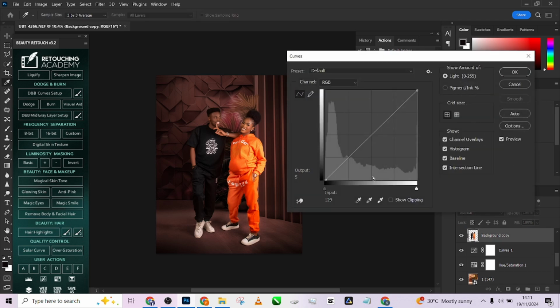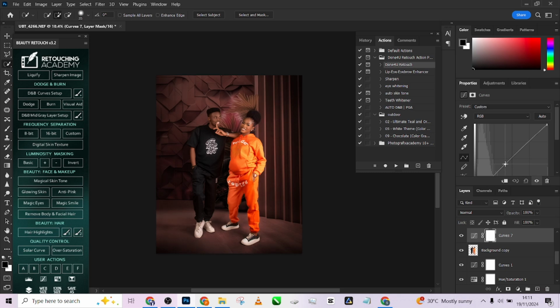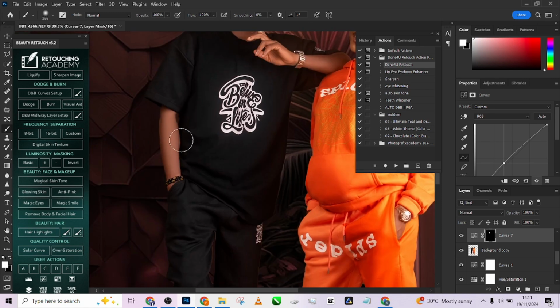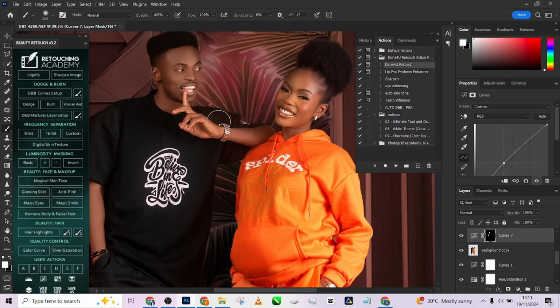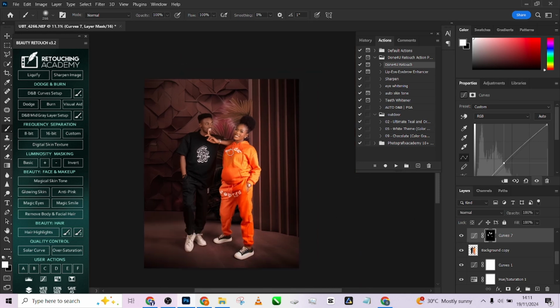So I'm going to create one more curves adjustment layer and brighten up their skin, especially the man. So just brighten it up like this. Press Ctrl I, pick up your brush and paint it into his body. Just make him stand out. I notice he's slightly too dark in the whole picture. All right, beautiful.